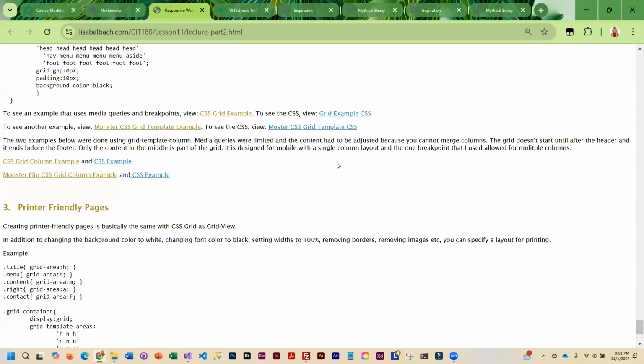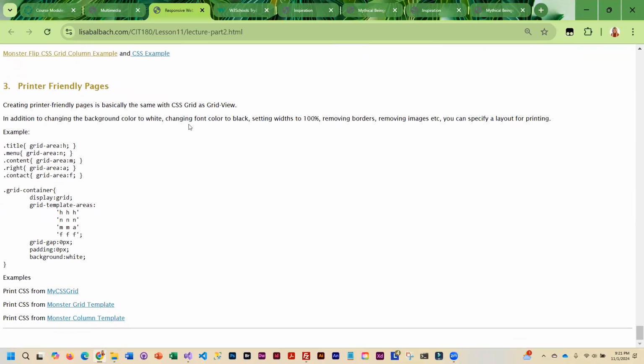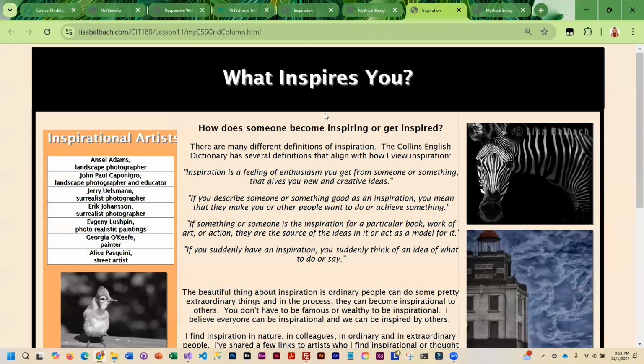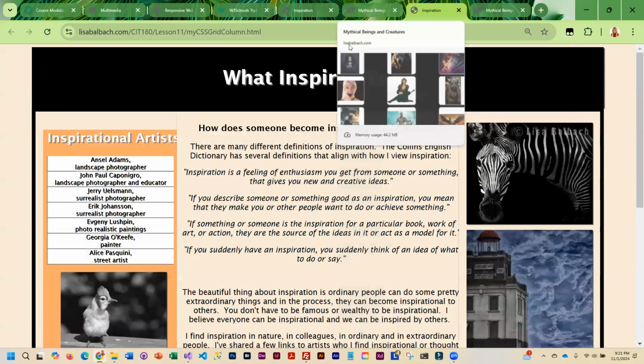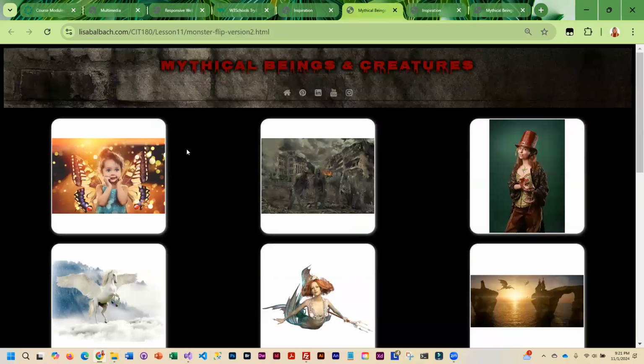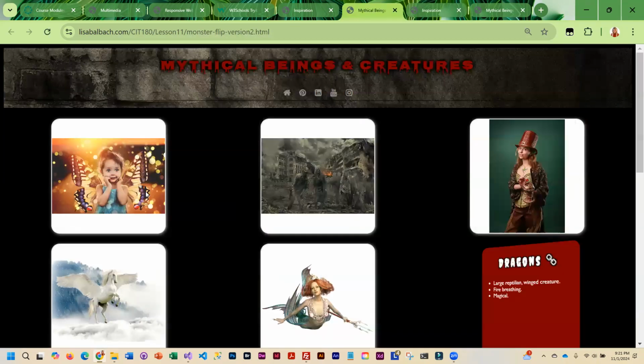So I threw in a lot of examples, and I've got links to the CSS. You can also do printer friendly with CSS Grid, just the same way we did it with Grid View. So I've included links to my print CSS as well. I should quickly show you that print CSS. You're only going to really see it if you press Control P and you get into print preview. Otherwise, you aren't going to see it. So when I'm testing my print CSS, I pretty much press Control P, and there's not a whole lot to print out from that page because it's mostly graphics.